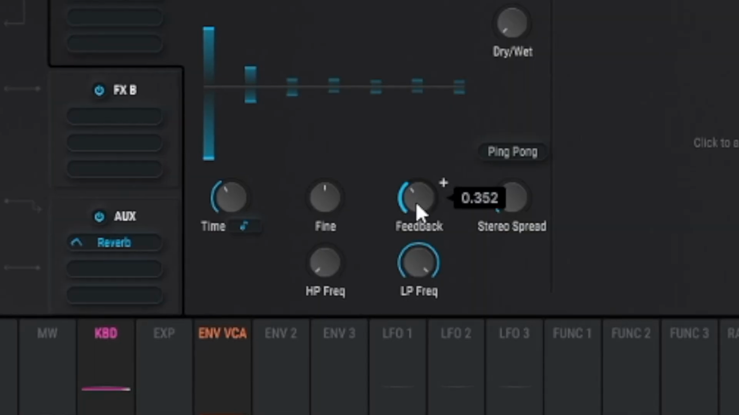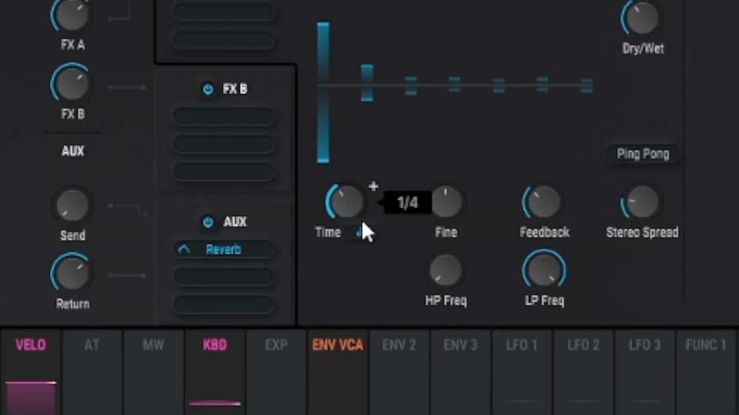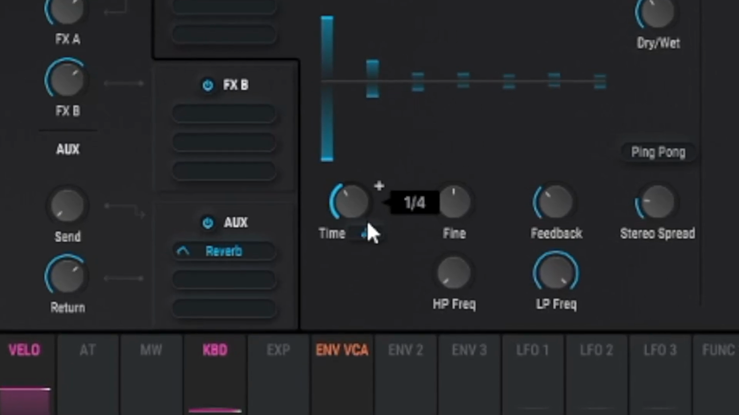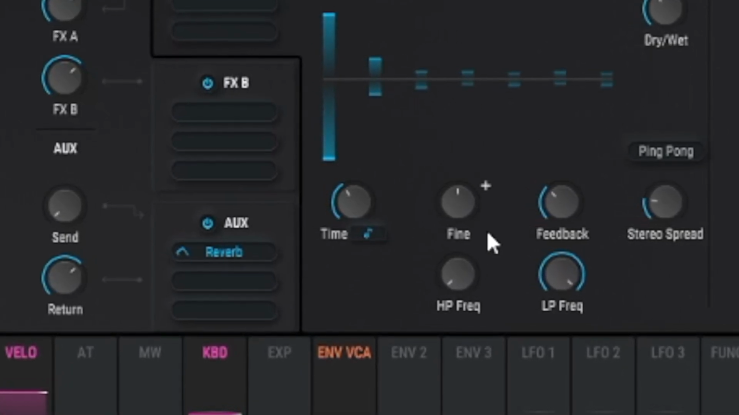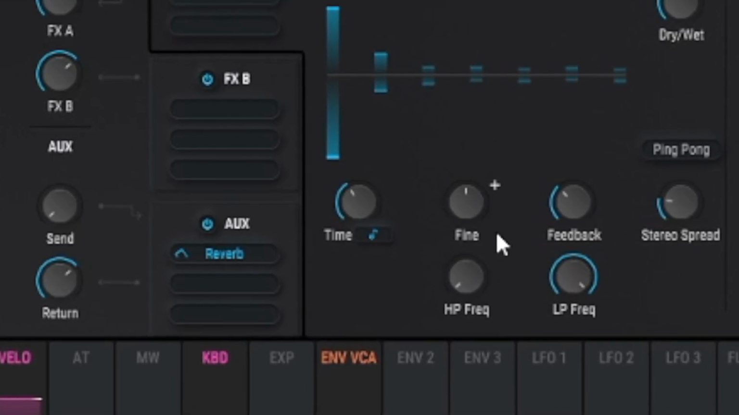Now let's get into the other knobs so you can customize your delay to whatever sound you're trying to make. The first one is the feedback knob, and it basically determines how long the sound is going to echo out. The time knob defines how fast it goes out. So feedback is how long it goes, and time is how fast it goes as it travels that distance.